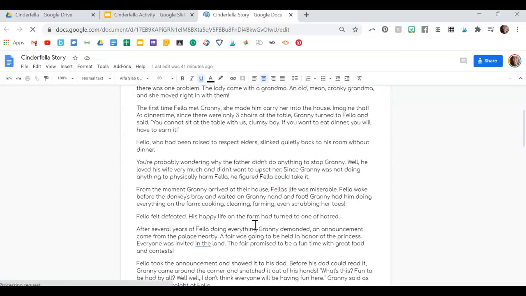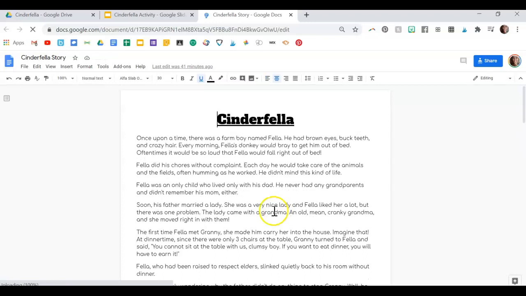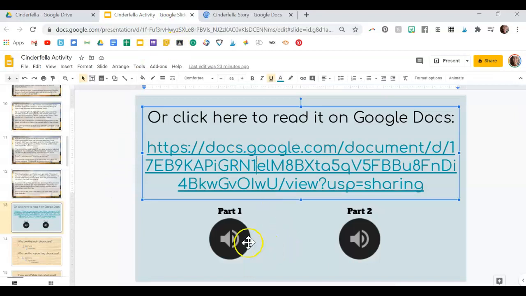You can also print out this story and give them a hard copy if you'd like to, but this is all digital as well. There are also some speaker buttons down here for them to listen to the story read to them, and you can actually play this on this tab while having the Cinderfella story up on a different tab. So all they would do is click play for part 1.